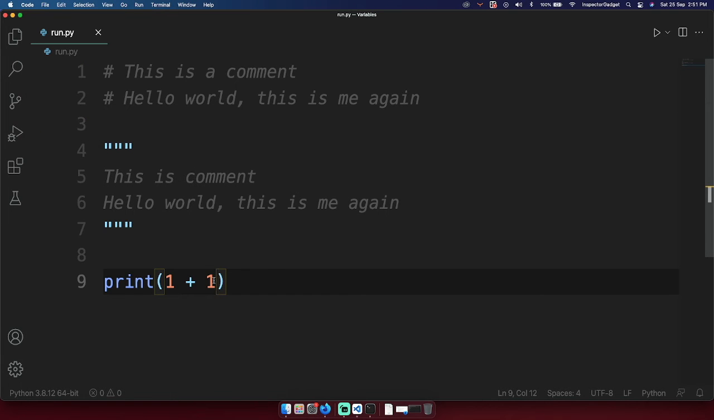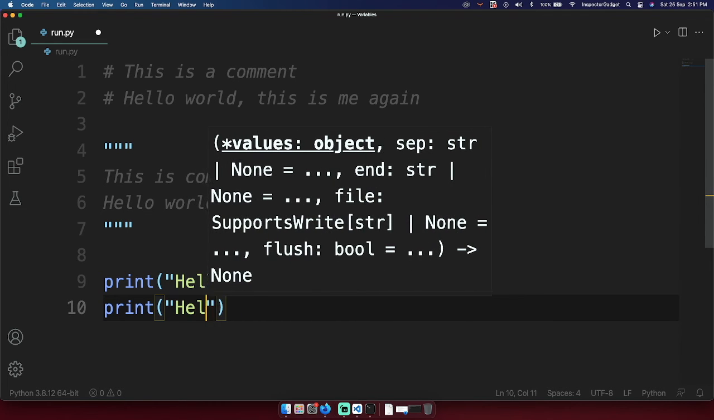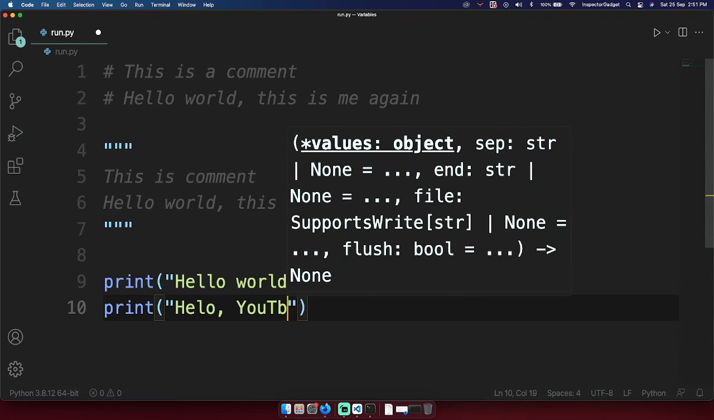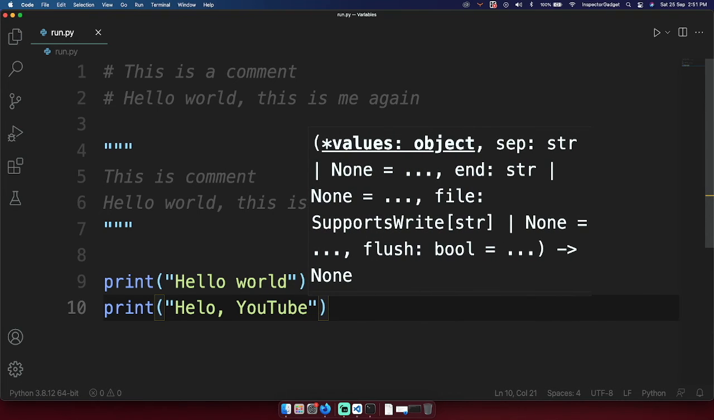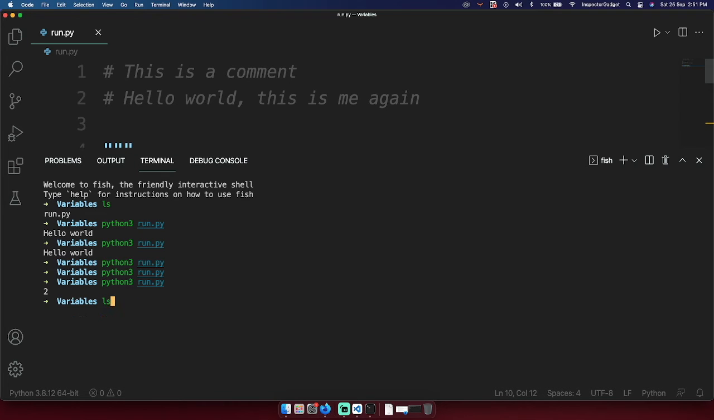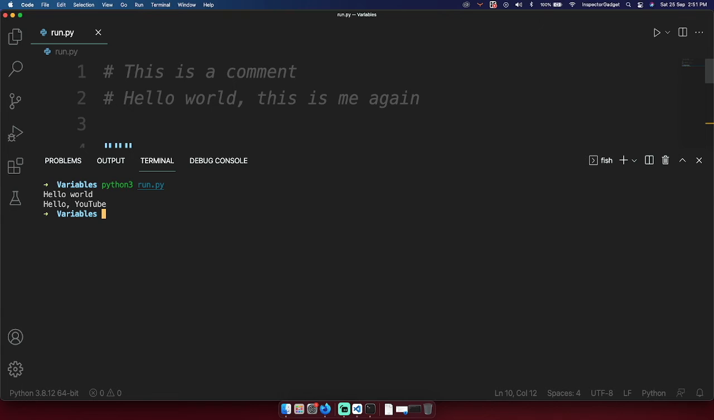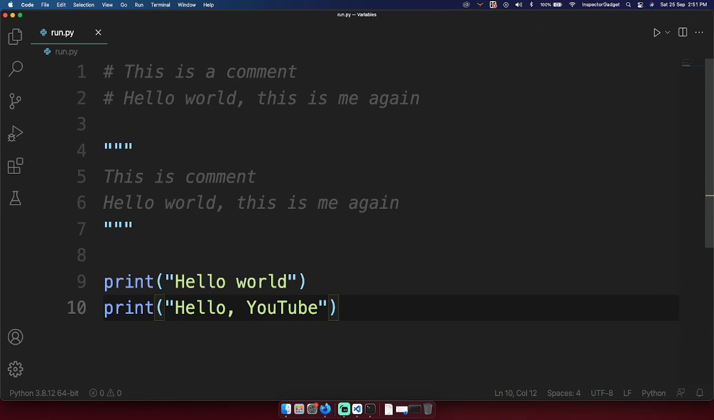And for print itself, there can be a lot of different ways. In this case, I'm going to put in hello world, and I'm going to put in hello YouTube, and if I can type that properly, there you go: hello YouTube, hello world. So that's exactly how print works in Python.